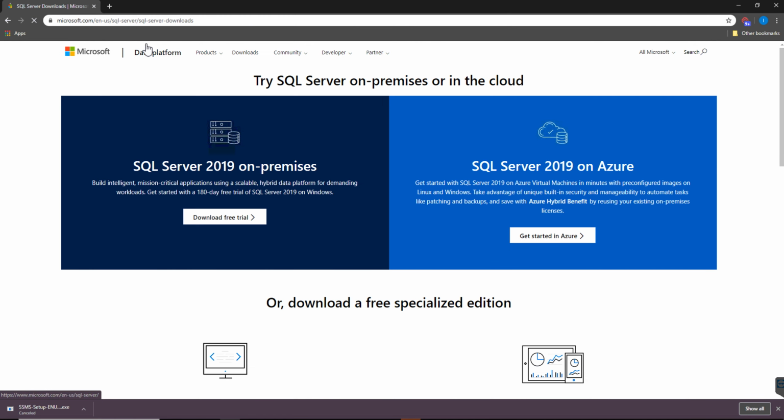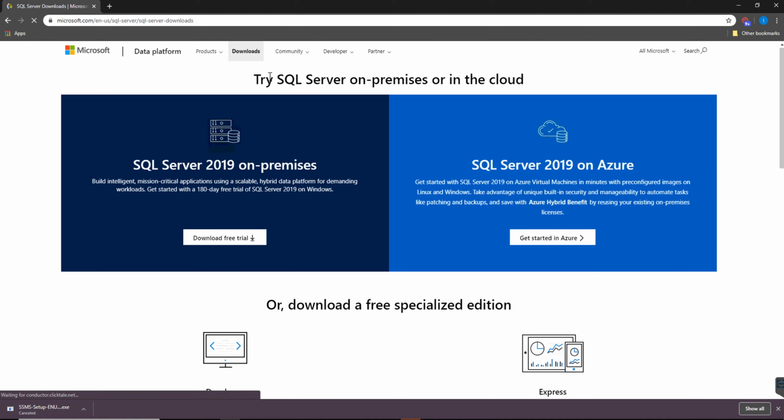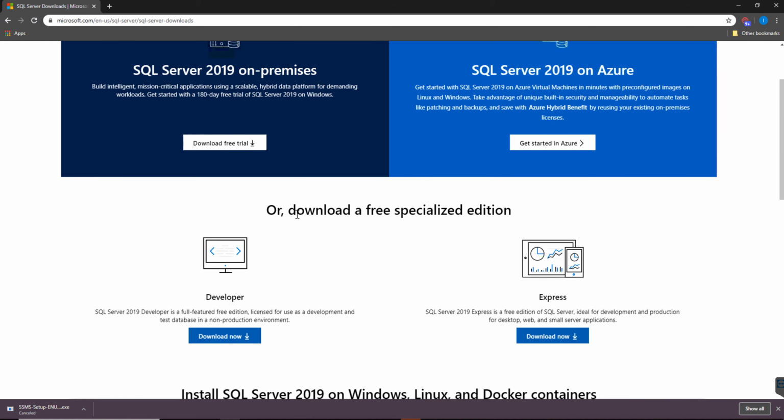You can just type that into Google, of course, and then down here, try SQL in the cloud or download a free specialized edition. We want Express right here. It's a very simple download. Go ahead, just hit all of the default settings. That's what I did at least. If you feel you need to do more advanced settings, then feel free to look into those. However, for the sake of this tutorial, I just went for all of the default settings.